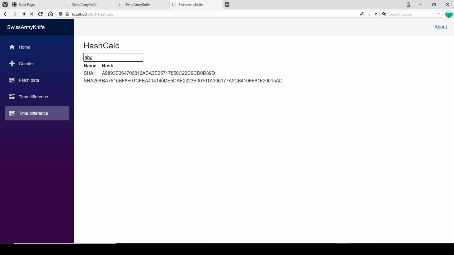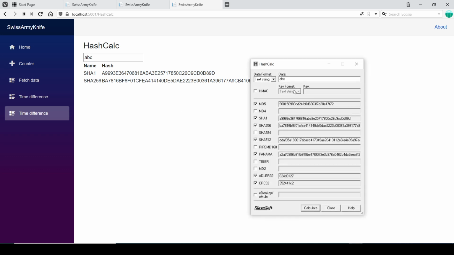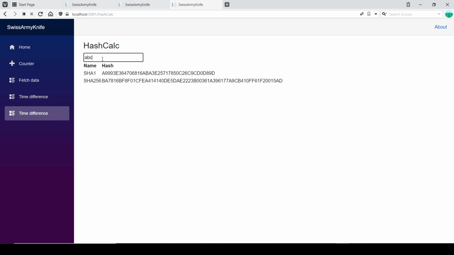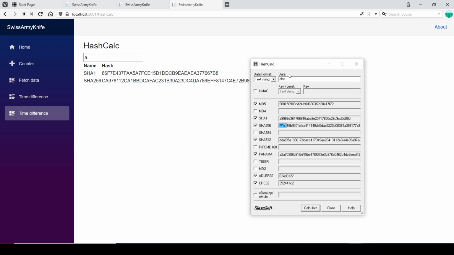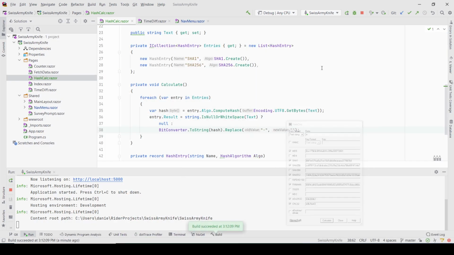ABC, and if I use this tool to write exactly the same ABC, it's the same here. It's to lower, but it's exactly the same. In the SHA-256 it is BA78, BA78. So it seems to work. Can also try it just with A. It's 6CA. So it seems to be working.